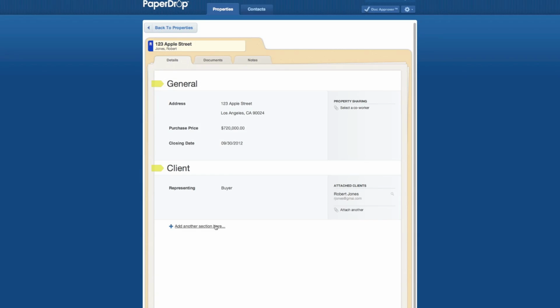So you can add as many sections as you want. The only thing to pay special attention to is up here in the general section, there's property sharing. This will allow you to share this entire folder with somebody else. So if you have a TC on the file who you want to be able to see this file and work on it with you in real time, or if you're sharing a listing, for example, with another agent in the office, you can go ahead and select them from here and start typing their name.